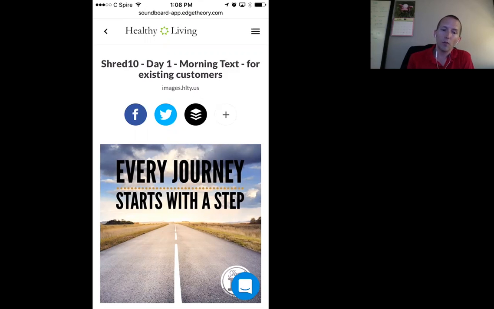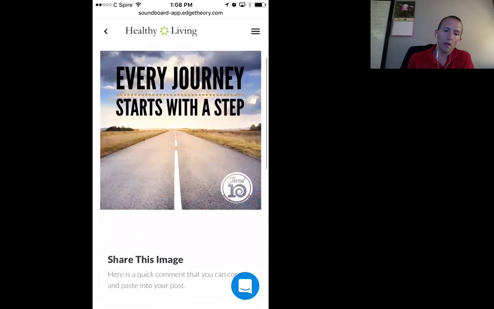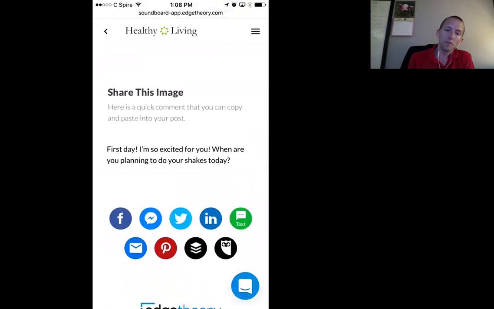So Day 1, we've got our morning text. I've included the Shred 10, every journey starts with a step graphic. If you want to use that, it's easy. If you don't want to use it, I'll show you how to take it out. So again, we've got that recommended body of text. First day, I'm so excited for you.